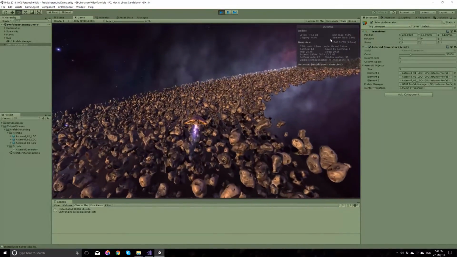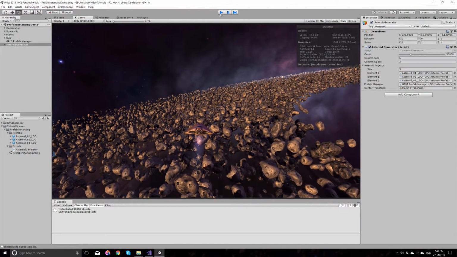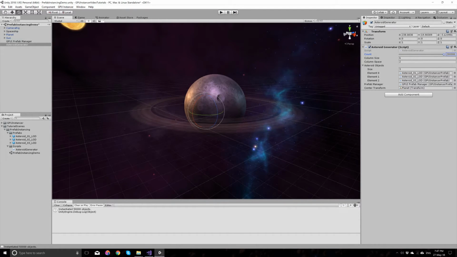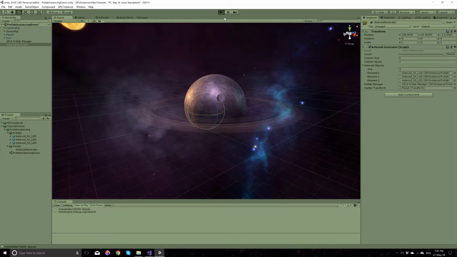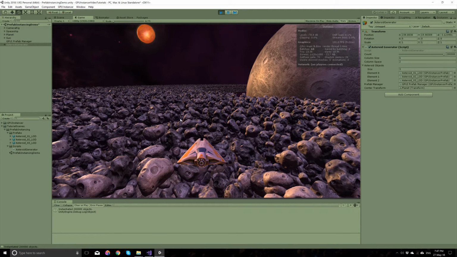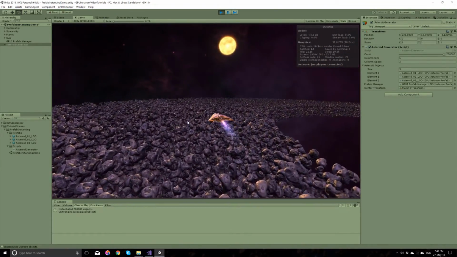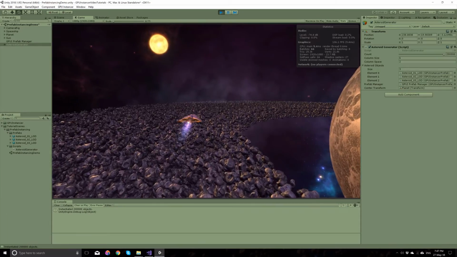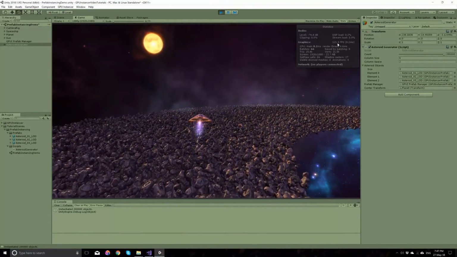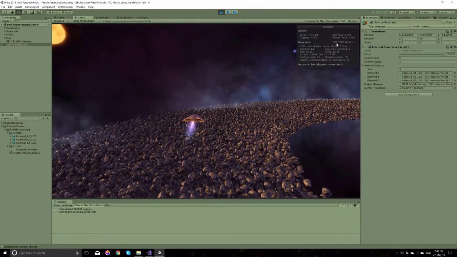Let's increase the number of asteroids we have here. I'll take the count to 200,000 and start the scene again. This initialization code will take some time. Unity is going through this loop, determining all these random positions for the objects around the circle and instantiating each object. And we have 200,000 asteroids generated right now. I'm seeing a solid 100 FPS, 100 to 120 FPS.